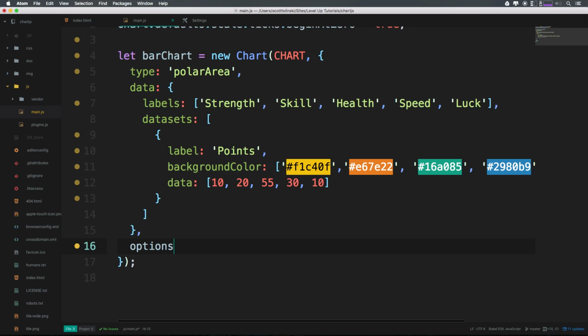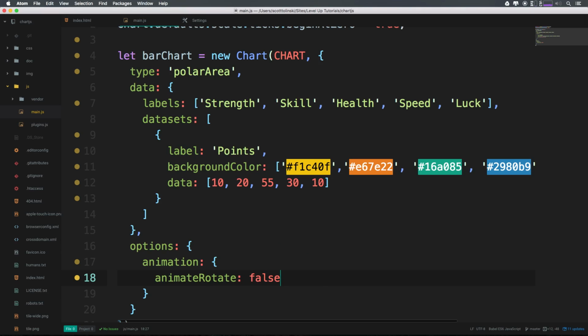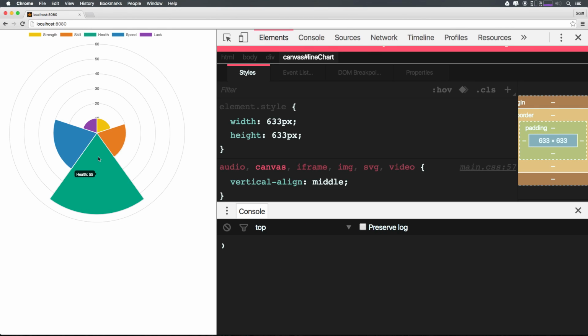So we can say options, and just like we've passed in options before, we can have an object here. Now we can have a property of animation, and the animation has a couple of different options here. We can do animateRotate or animateScale. If we were to say animateRotate is false, this should allow us to have the animation on but not rotate. So if we refresh, you see we now just get this scaling-based animation where it's zooming out from the start.